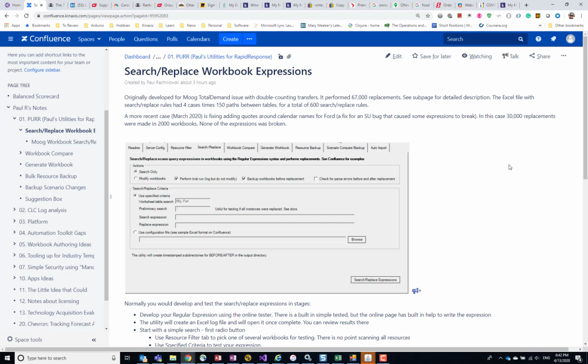We've had an example where for Moog we've done almost 70,000 replacements, and for Ford recently we've done 30,000 replacements without breaking any worksheets. So let me walk you through the use case for Ford. The idea is that calendars need to have quotes added around them because in one of the service updates the expressions can become ambiguous and workbooks can fail unexpectedly.